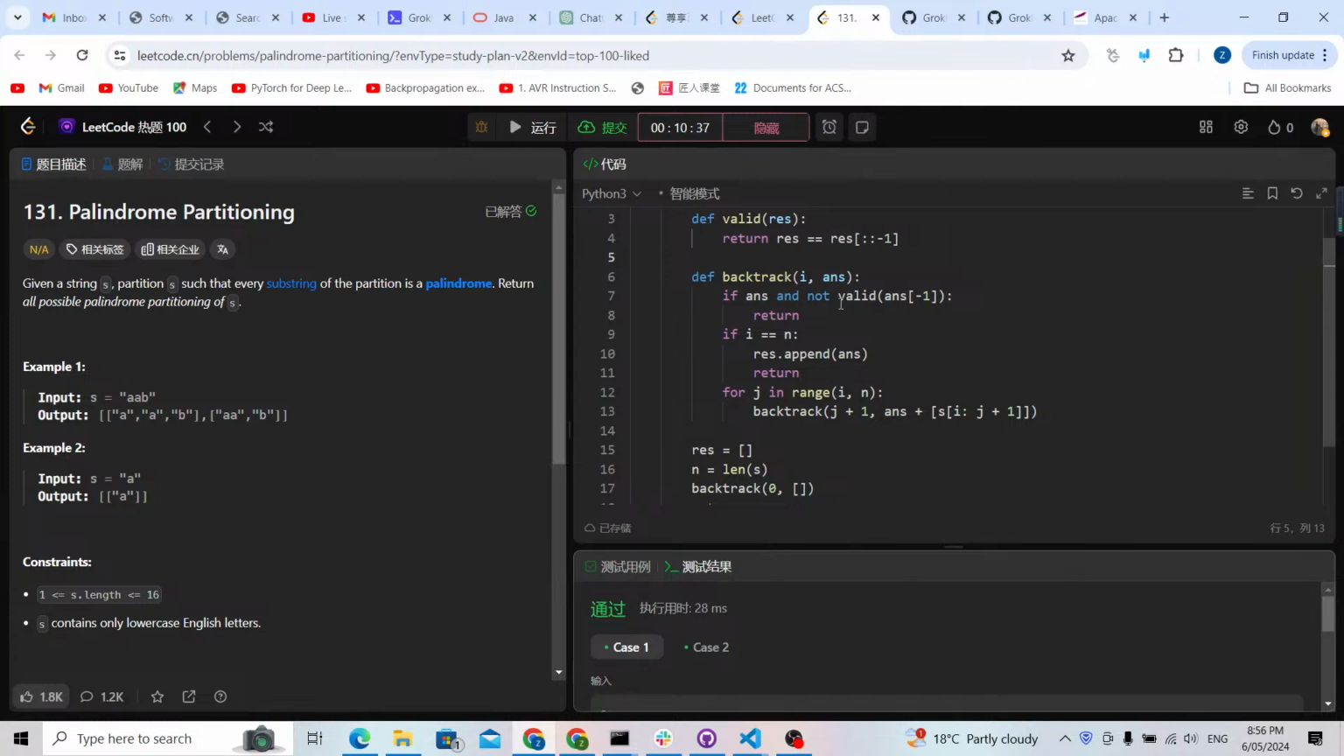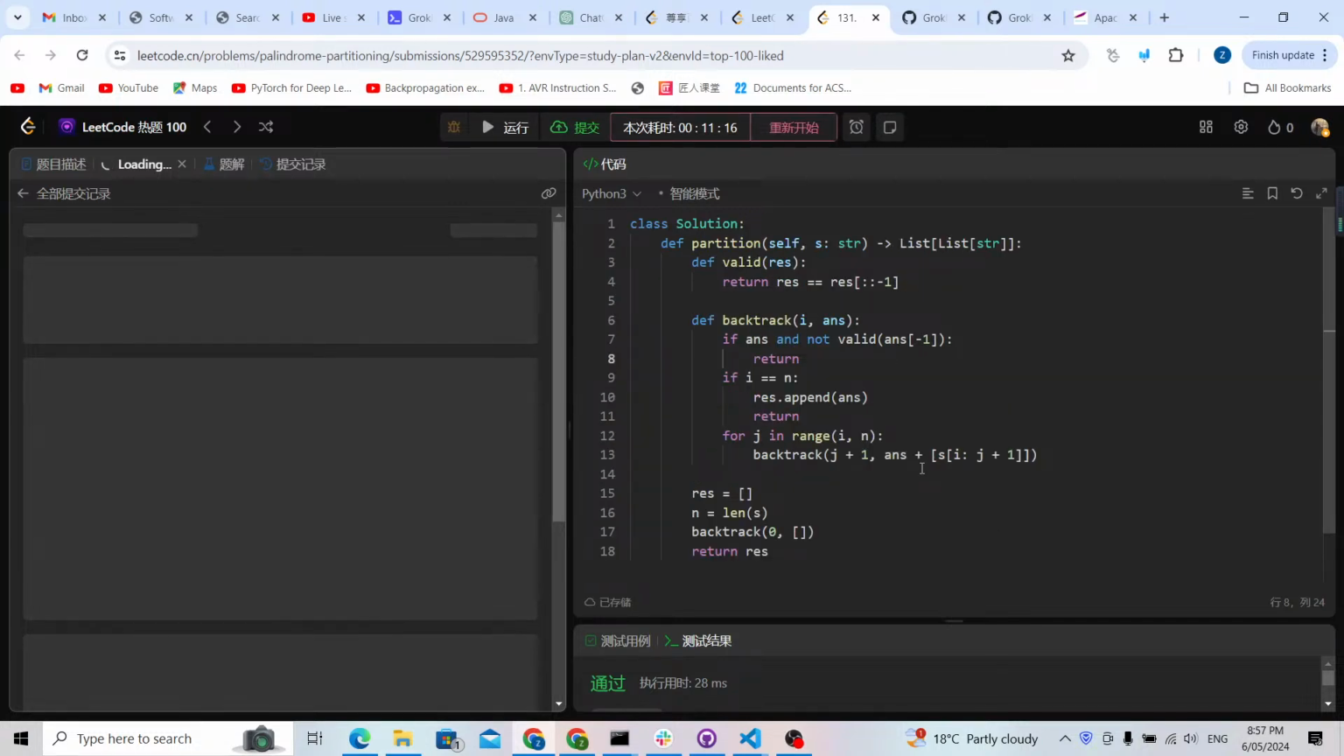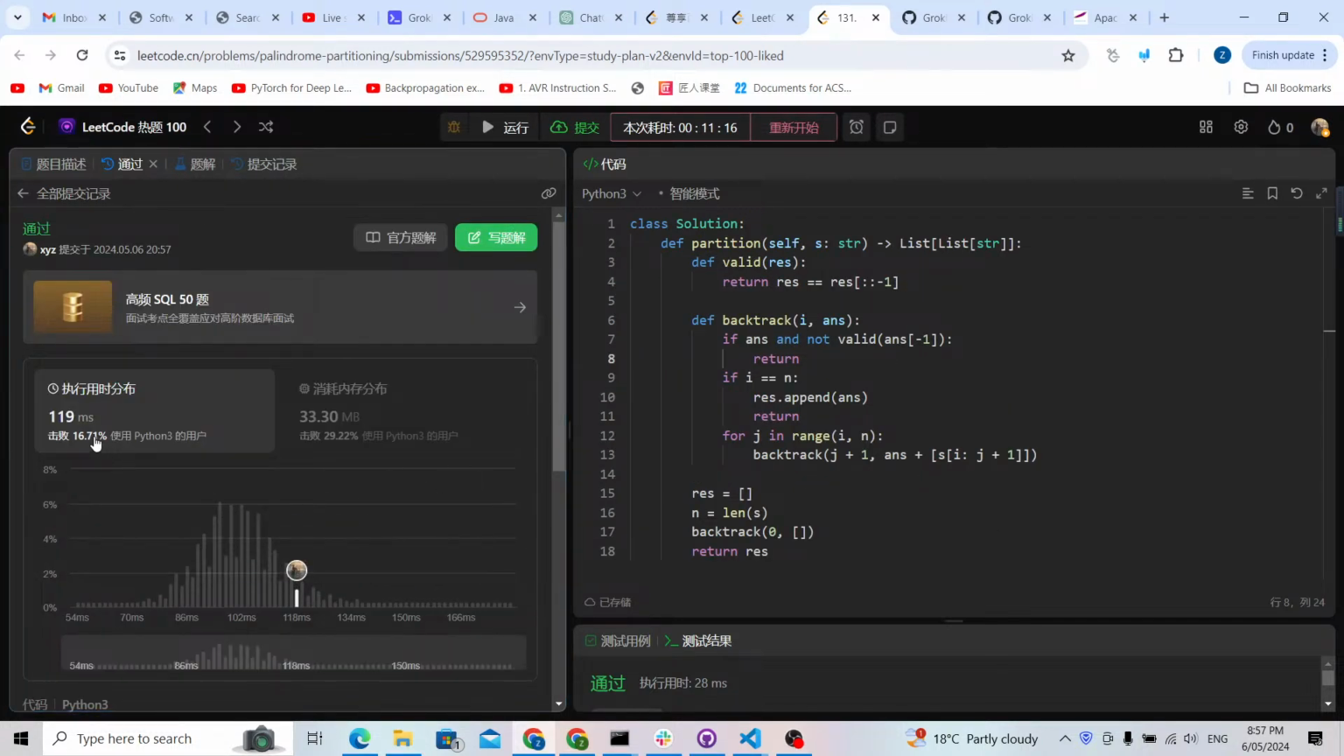Why does it work? Because I don't need to check many of them. I put everything inside the answers array, and if there's an invalid one, I stop immediately and don't put it inside anymore. This is why I check it immediately from here. And if I were to check it, the answer must exist, so I need to check if answer exists and the last string inside the answers array is not valid, and return. Now let me submit it to check if it can pass all the testing cases. As you can see, it passed all the testing cases.